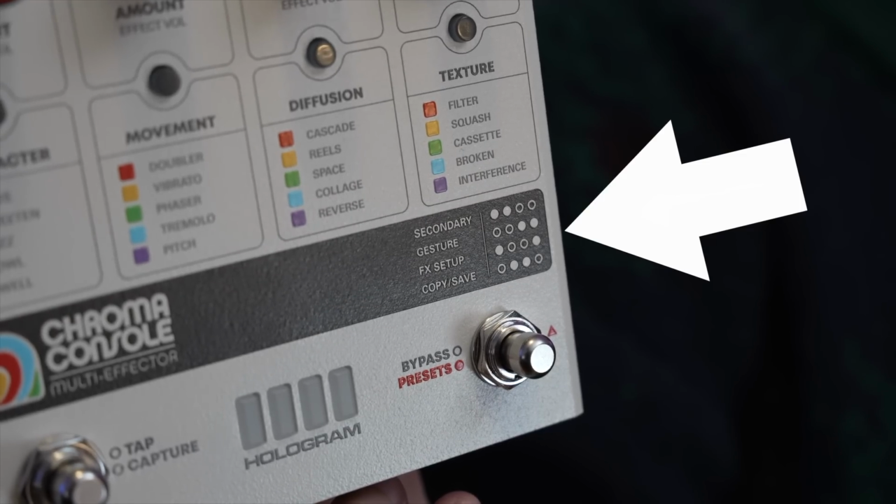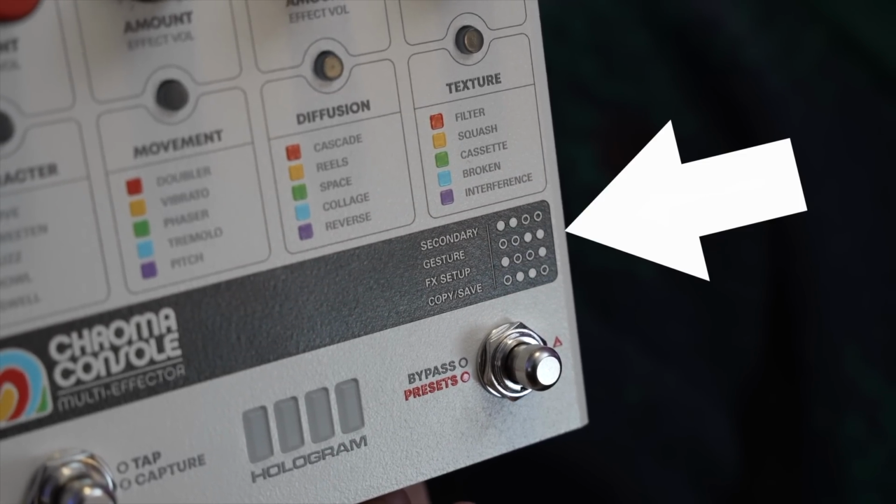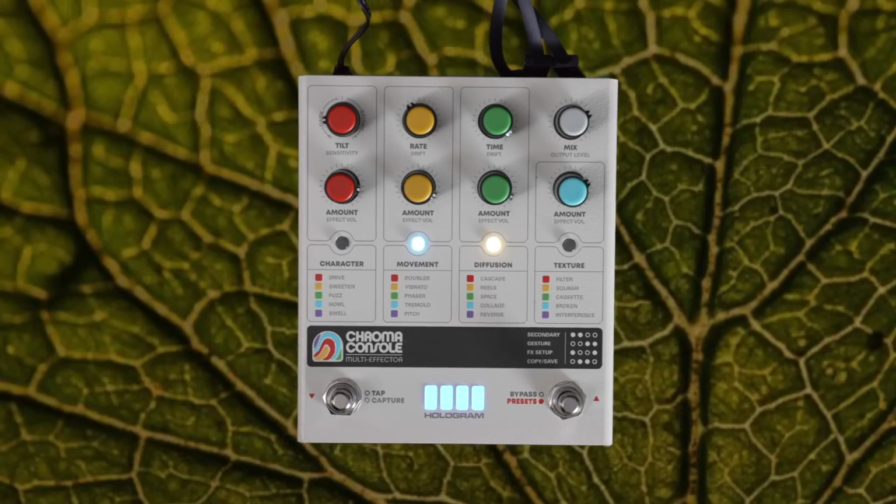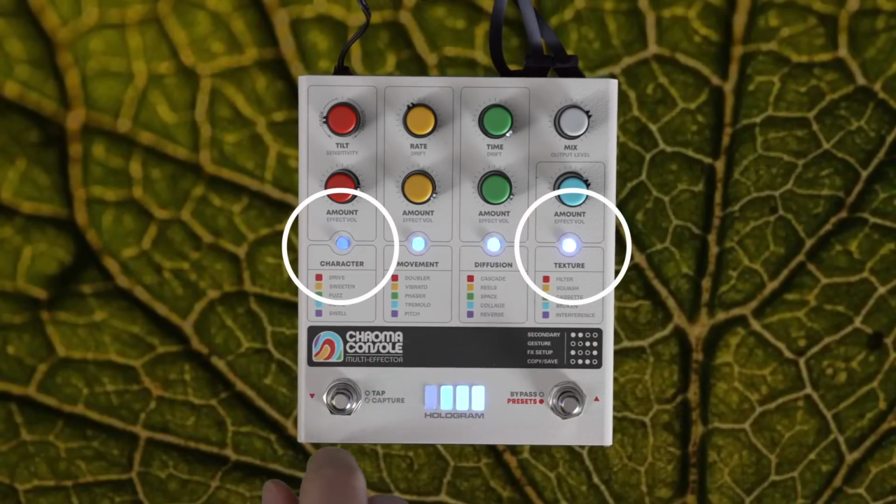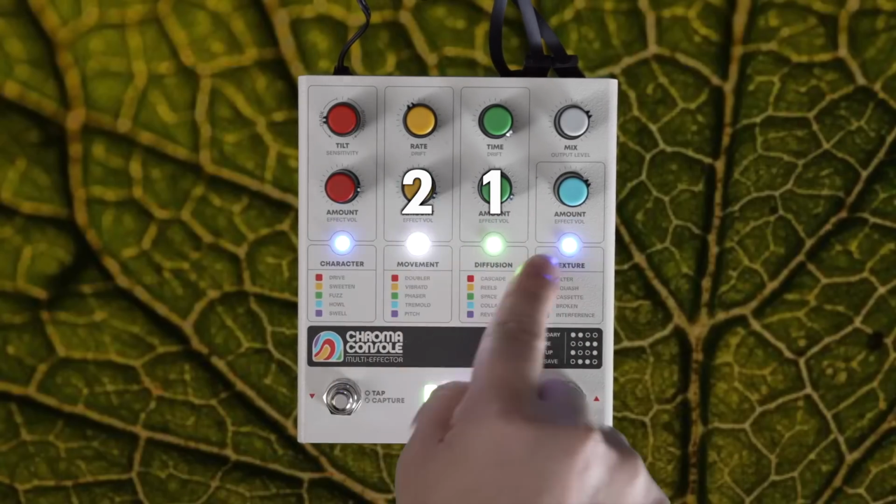I think my favorite thing about this pedal is the lack of menu diving that you have to do. And I really like this little guide here that shows you which buttons you have to press to do certain things like change the order of effects or access secondary parameters. You can change the order of your effects by pressing these 2 buttons here and then selecting your effects in the order you want them.